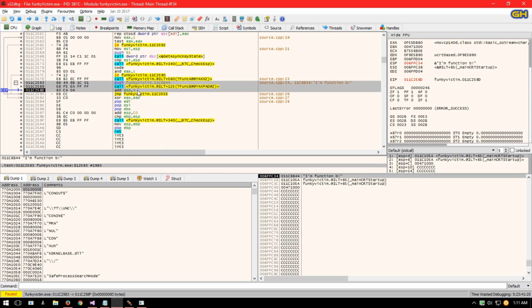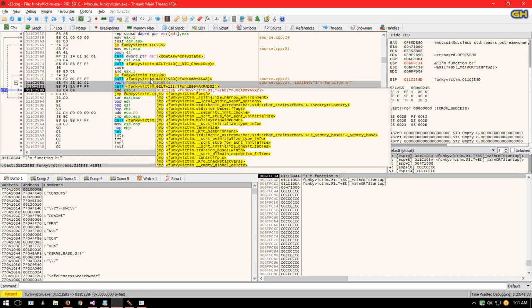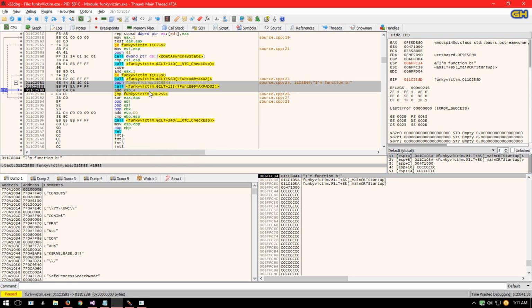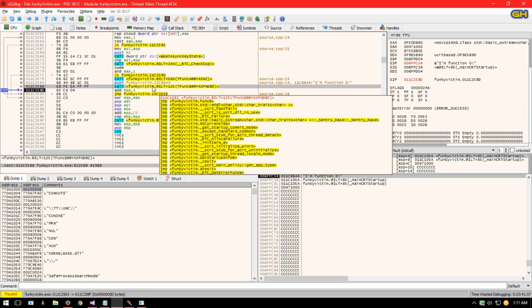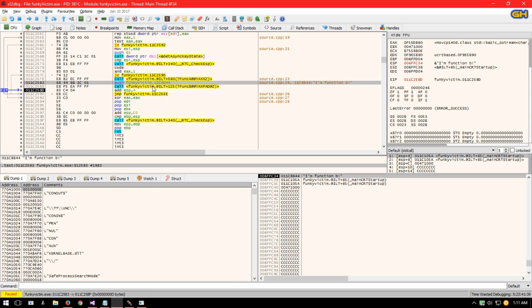One parameter. I don't see anything with EAX. I'm gonna assume void return type. Alright, perfect. What's this parameter though? Let's look at the stack. Alright, it looks like a string. Cool. Sounds good to me.